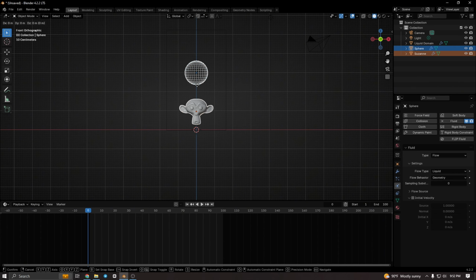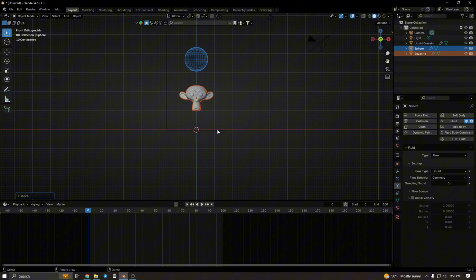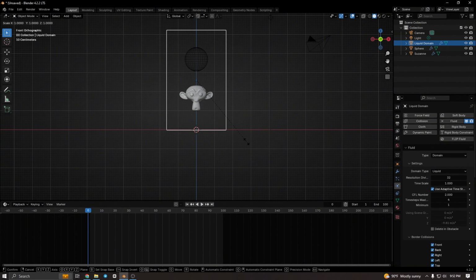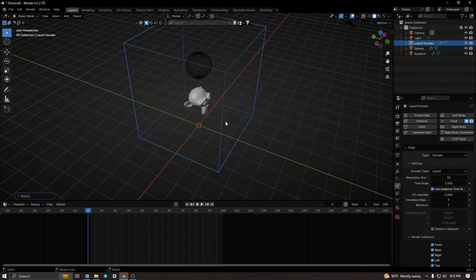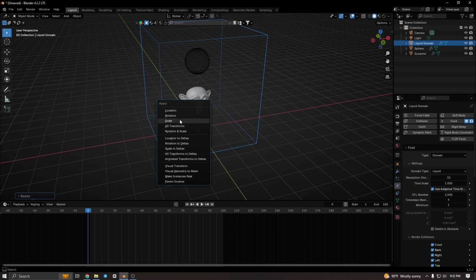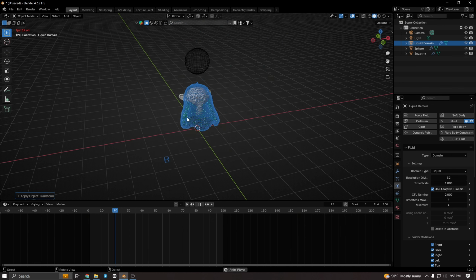I'm going to bring this whole setup a little bit up and I'm going to scale this domain a little bit more. Then we need to apply this scale. Press Ctrl A and apply the scale.